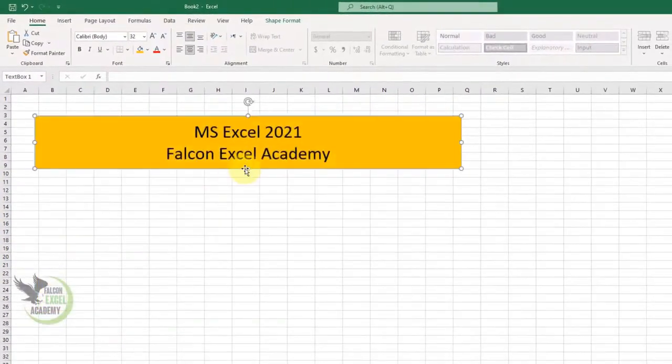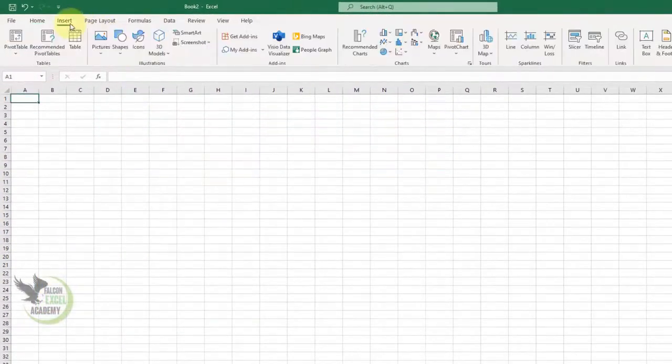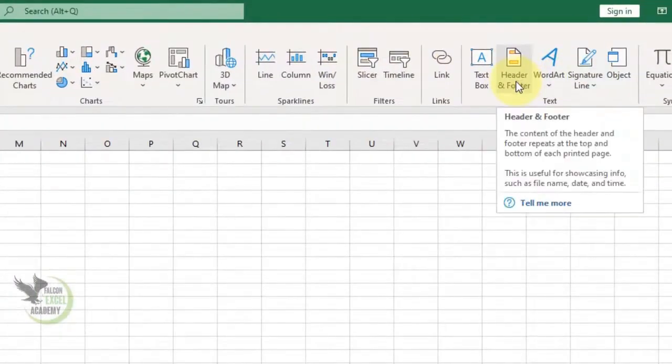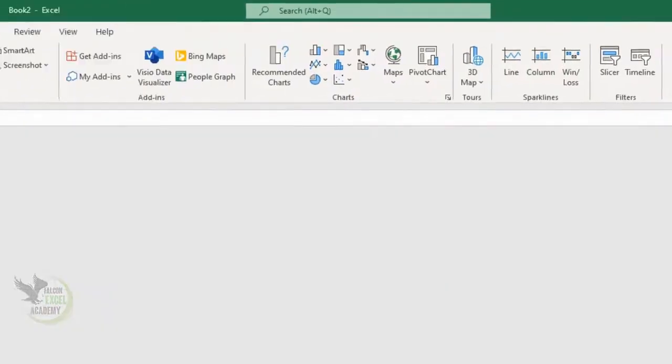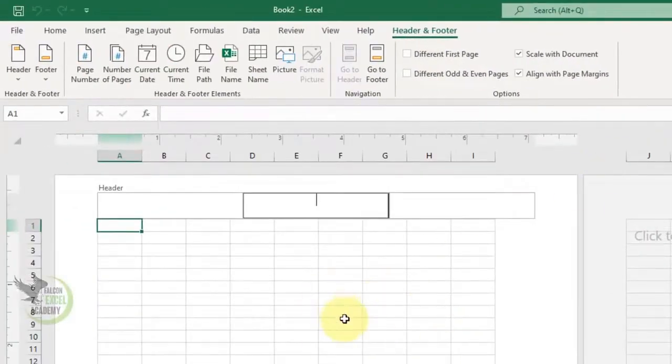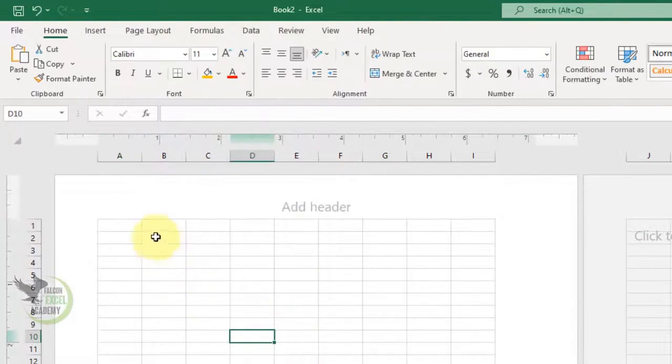Next, in the insert command, we'll talk about the header and footer, which is a very important command in MS Excel. If you want to insert a page number or a logo on the page, you need to use the header and footer. When you click on header and footer, this layout will open up in front of you, meaning you move from the normal layout to the page layout.